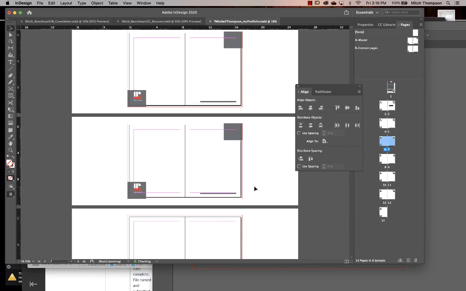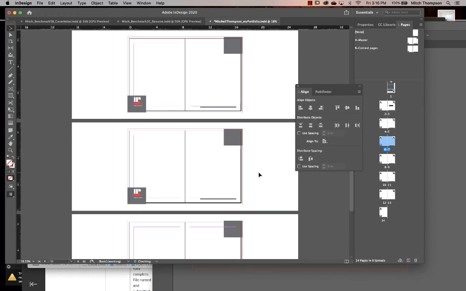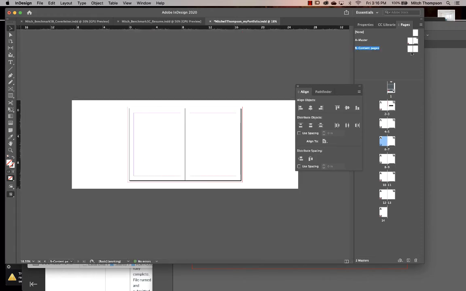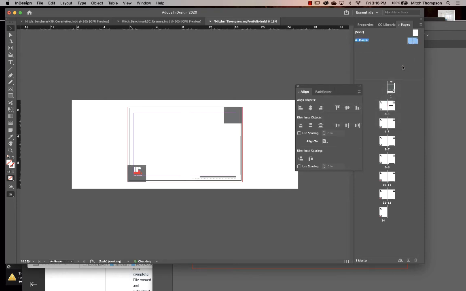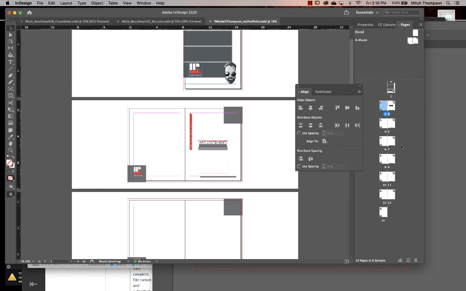I'm just going to undo because I do like my logo on each of these pages. You do not need to create another set of master pages as per this, but you know what? It's all good. I did show you how to do it in case you choose to do so.